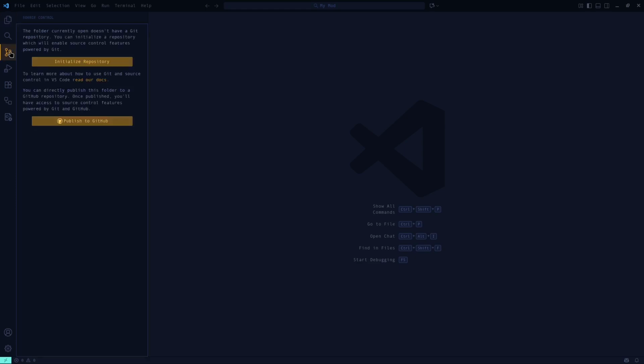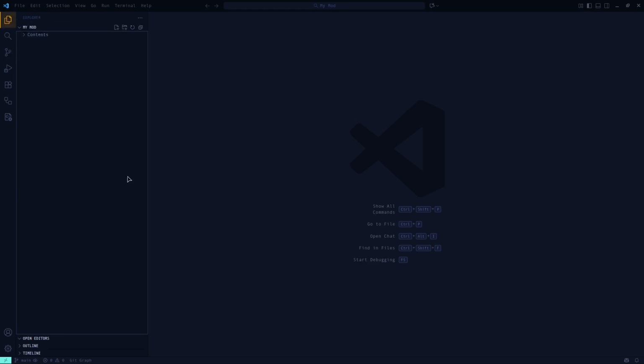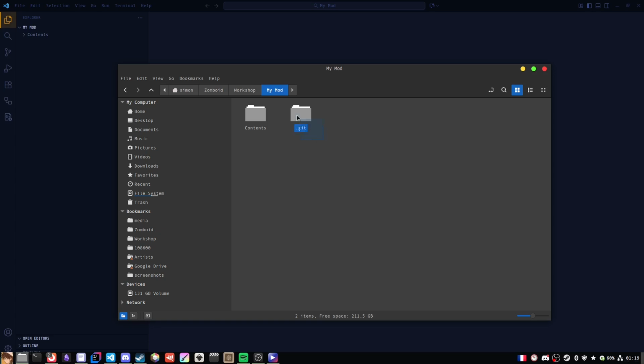To use Git, you can initialize a repository. If we go in the mod folder, we now have a Git folder. But I'm not going to go into detail on that because this is a more complex part. But this folder is not getting uploaded, so you can use that to your advantage.